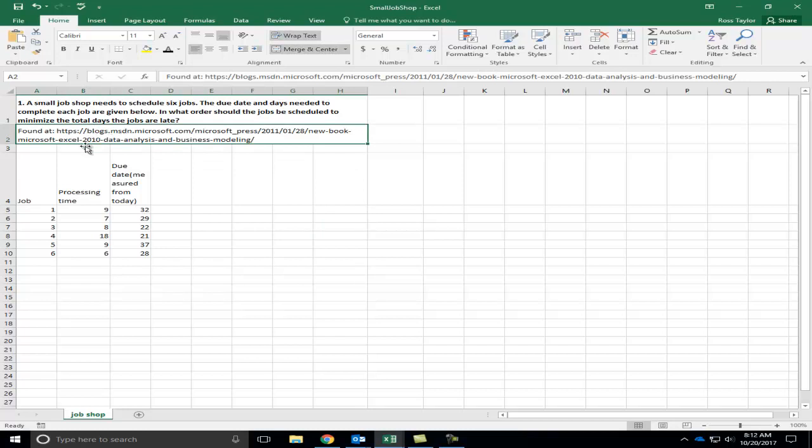The problem that I'm using comes from the Microsoft website, on their blog. Here is the address. I'll try to put a link in the comments as well for you. A small job shop needs to schedule 6 jobs. The due date and days needed to complete each job are given below. In what order should the jobs be scheduled to minimize the total days the jobs are late?